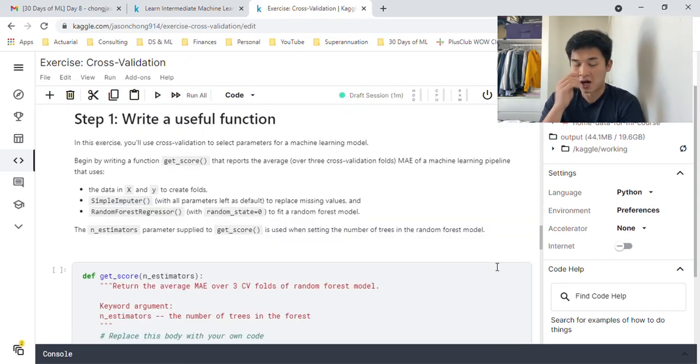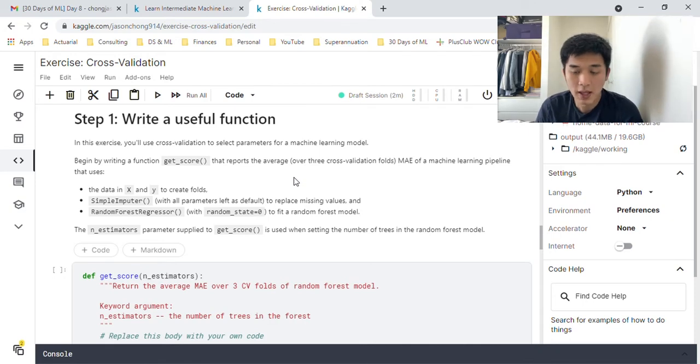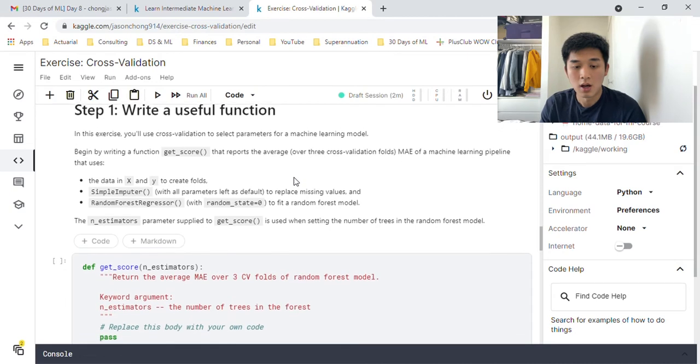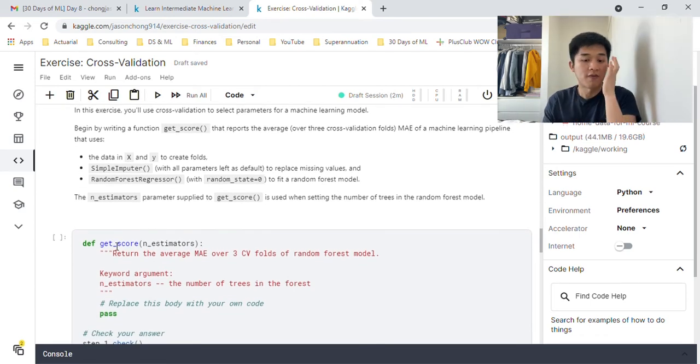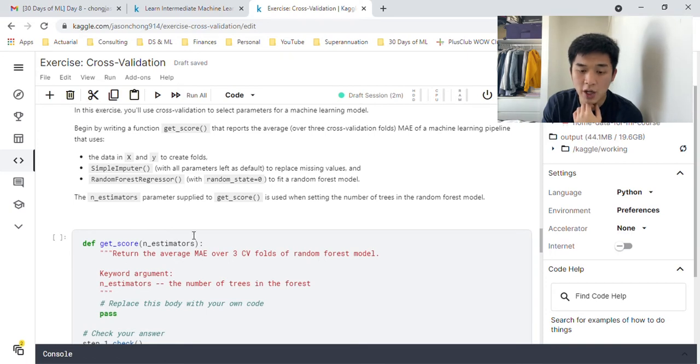All right, so step number 1, we want to write a useful function. Begin by writing a function called getScore that reports the average over 3 cross-validation folds of the mean absolute error of a machine learning pipeline, using the data in X and y to create folds. We want to include a simple imputer as our pre-processing step, as well as a random forest regressor as our model. The n_estimators parameter applied to getScore is used when setting the number of trees in the random forest model. Cool. So we have a function here, and this function takes in one argument called n_estimators, and this value is going to feed into the argument in our random forest regressor.